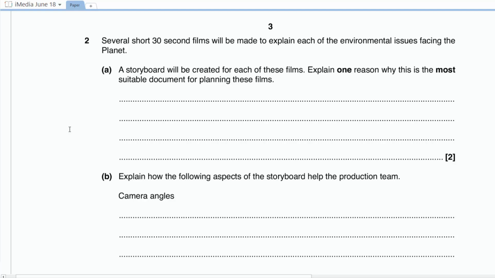Okay, right, so for question 2, several short 30-second films will be made to explain each of the environmental issues facing the planet. A storyboard will be created for each of these films. Explain one reason why this is the most suitable document for planning these films.